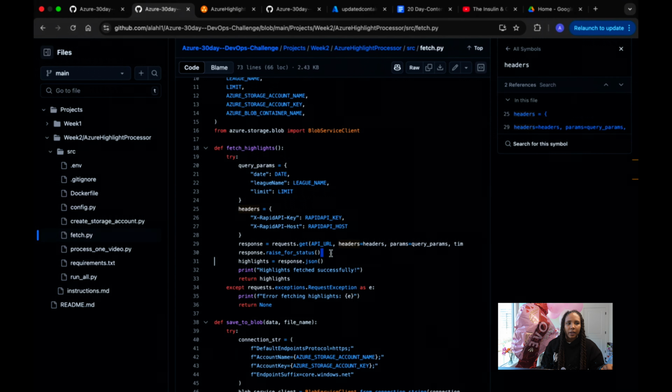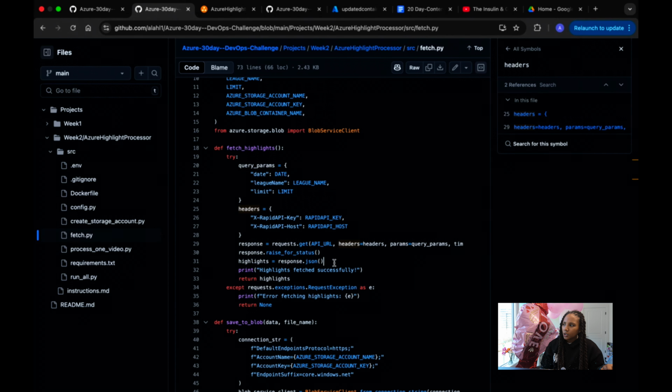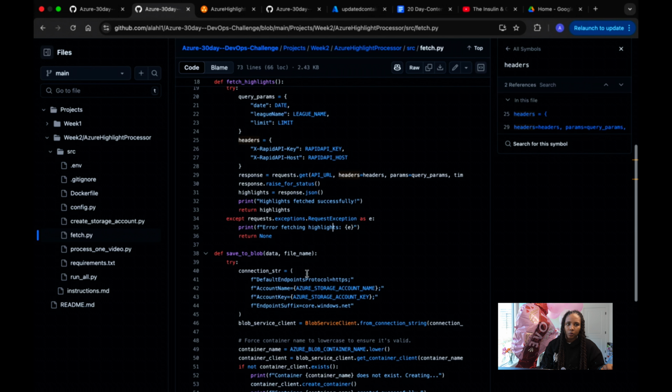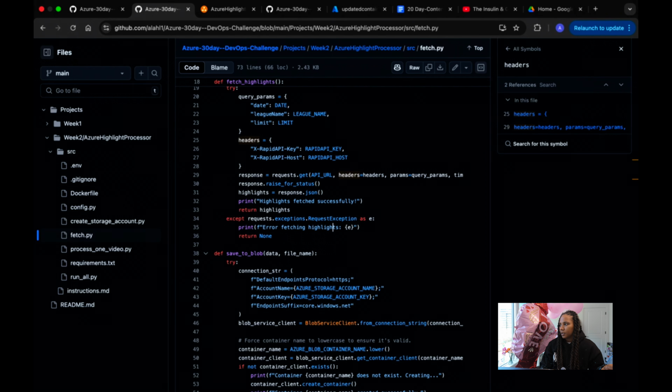This response right here, raise for status, will raise an error for bad requests, so anything that is a non-200 code. And then this right here parses the JSON response into a Python dictionary itself. And then it will print highlights fetched successfully. If not, it will follow this except and print error fetching highlights.